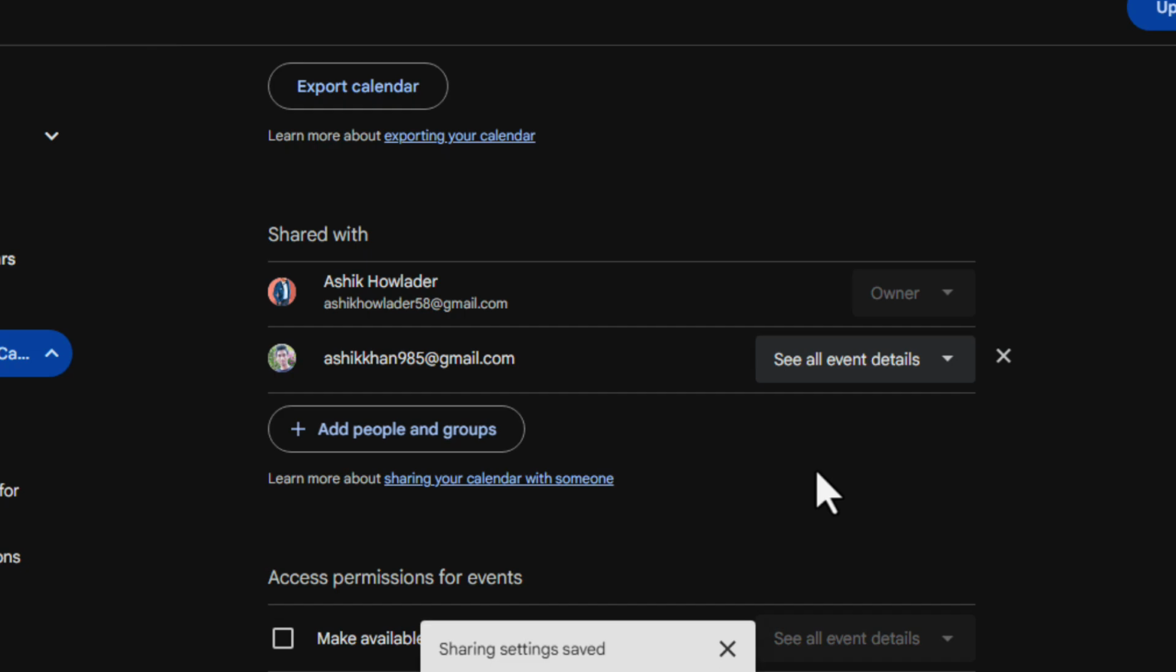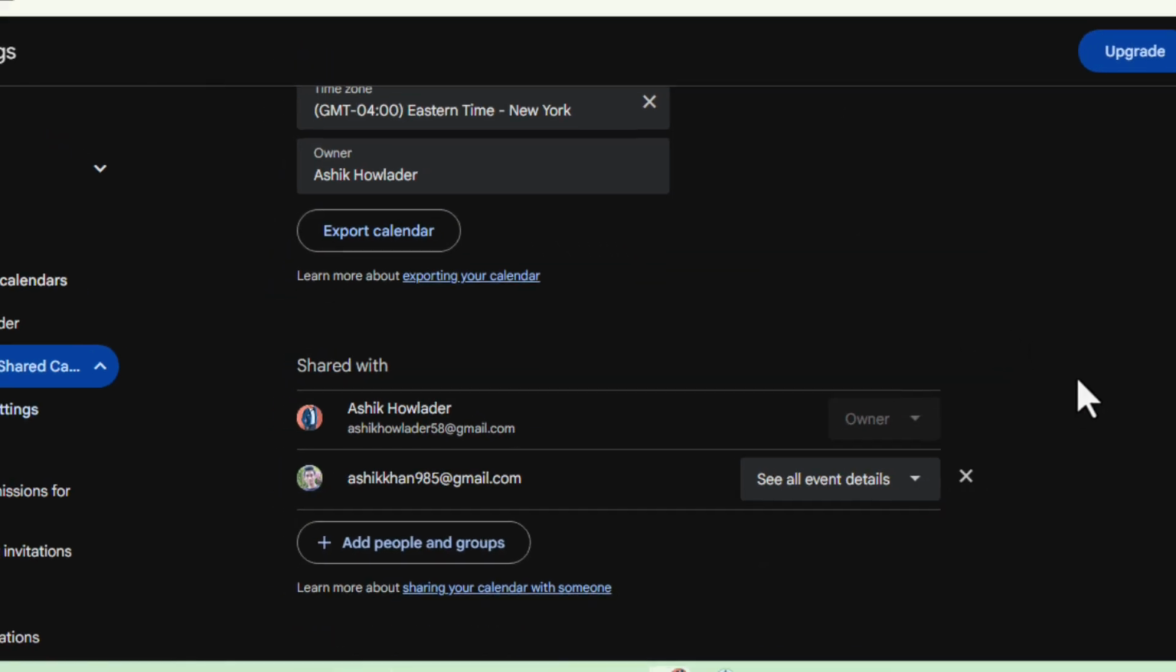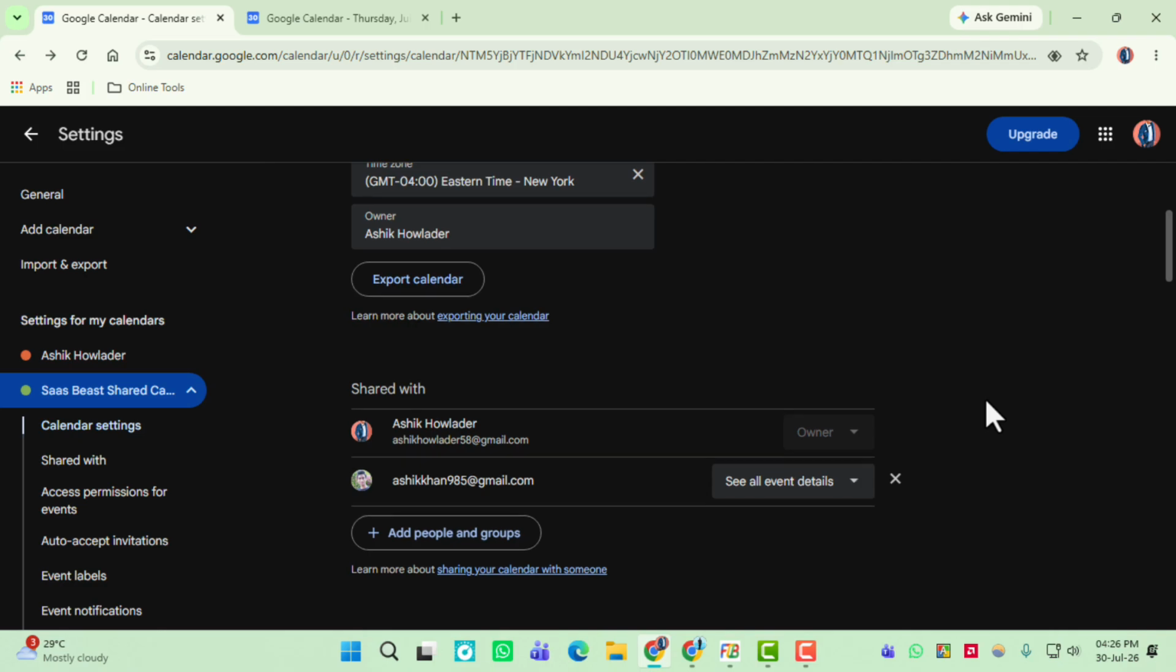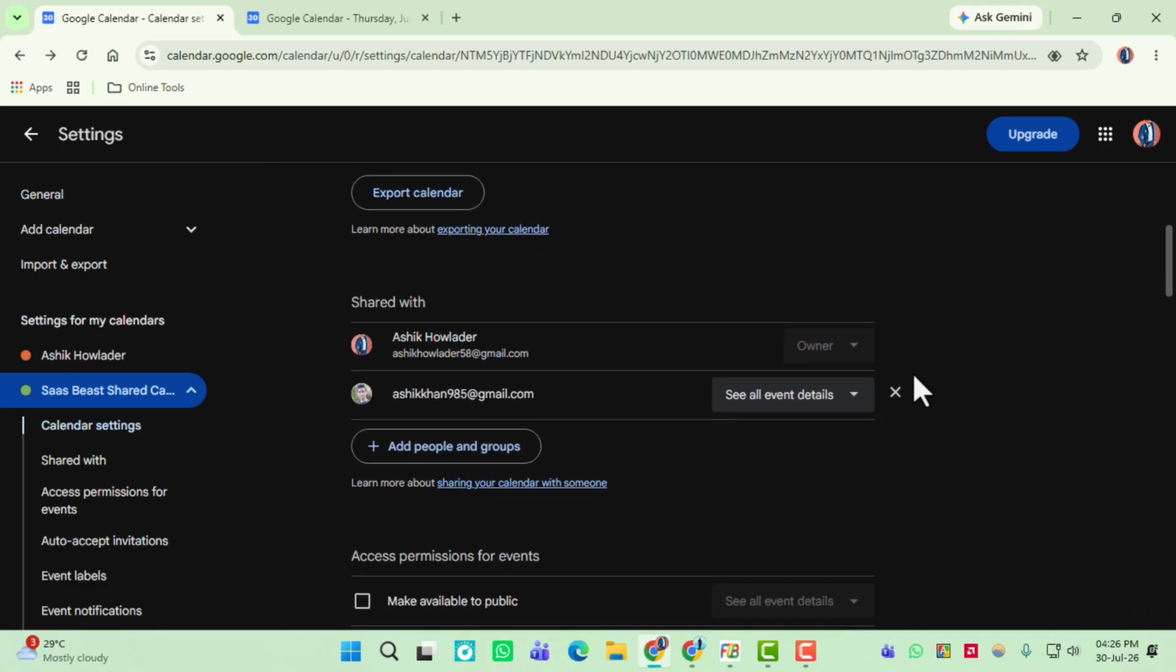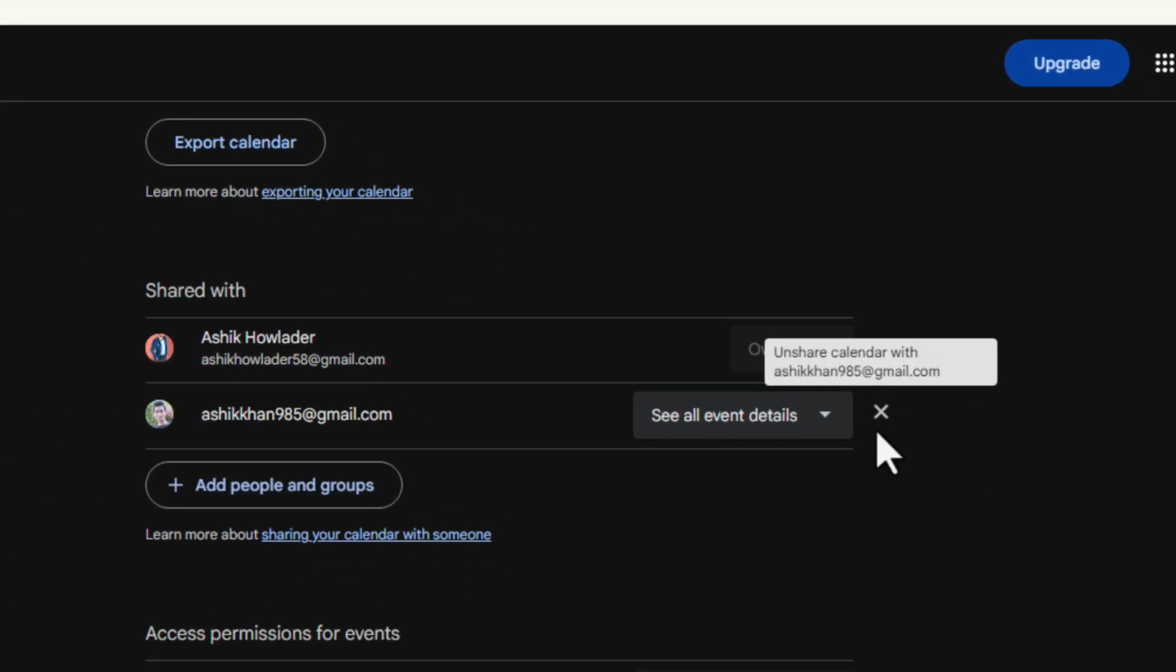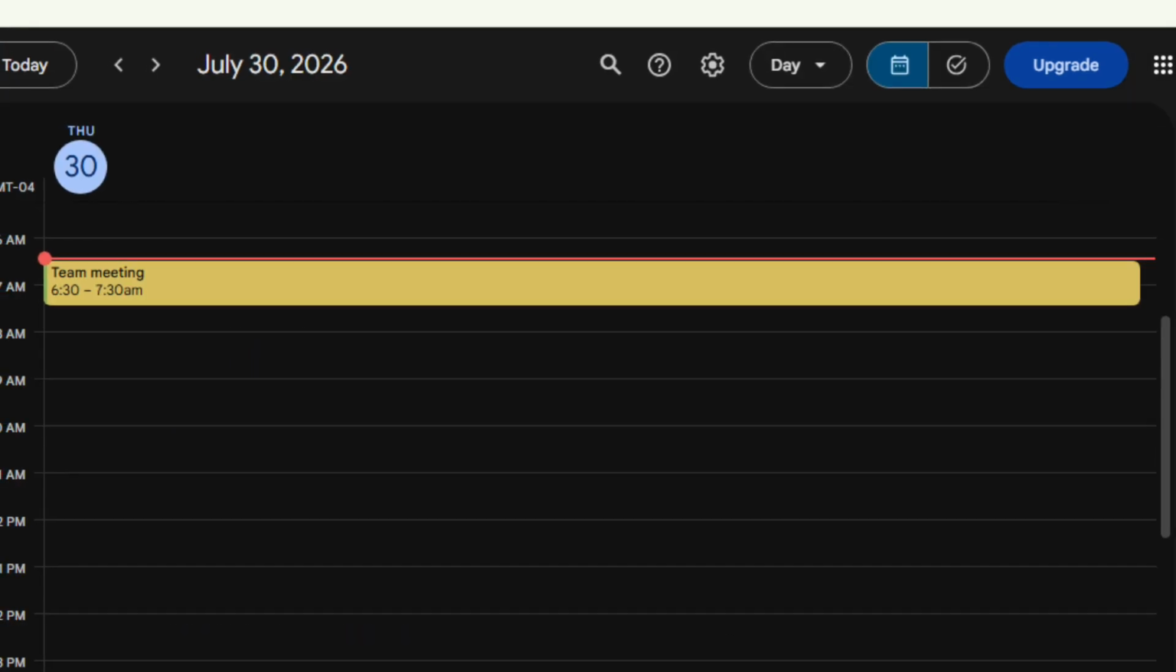An email invitation will go out to the particular person, and as soon as they accept it, the calendar will appear in their own Google Calendar. If you ever want to remove someone from the shared calendar or change their permission, just go back to the Settings and sharing and click the X next to their name to remove them.